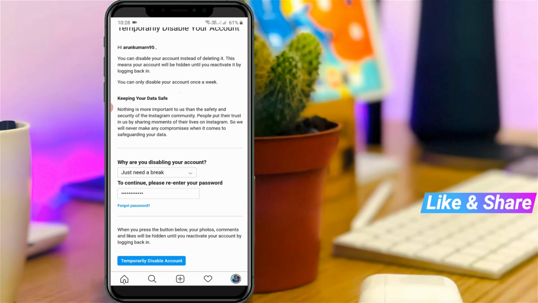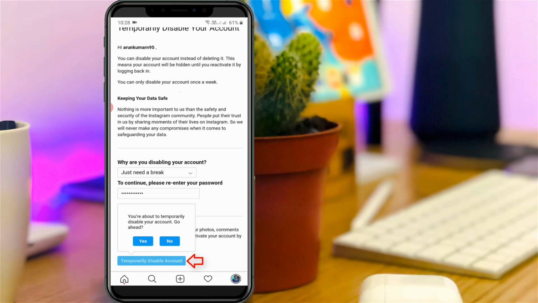Once you type your password, press the option temporarily disable account, and it asks for a confirmation message, so you can select yes. So anyway, overall I have completed my tutorial about the Instagram account deactivation process.